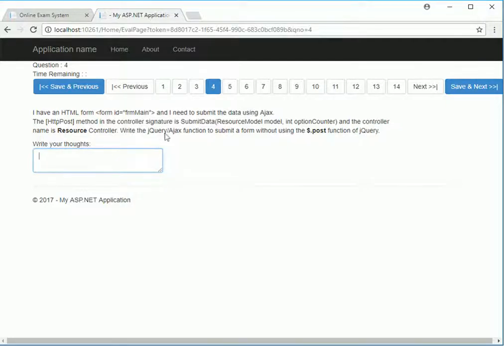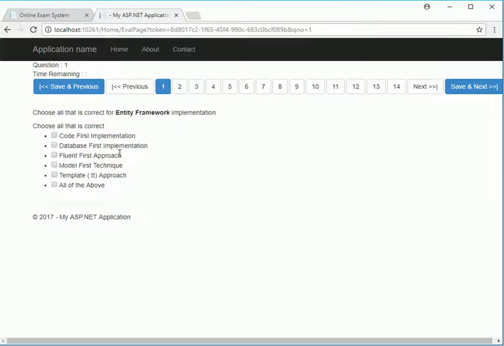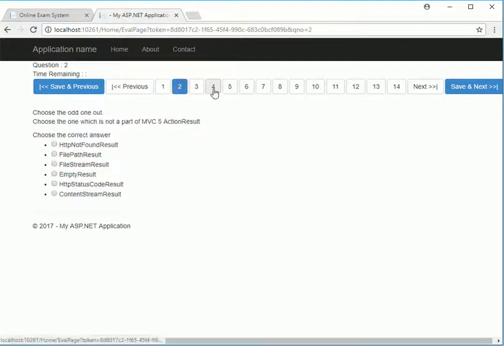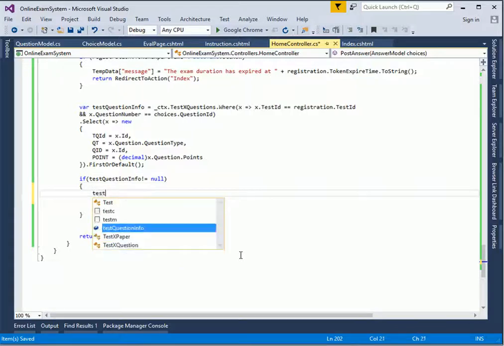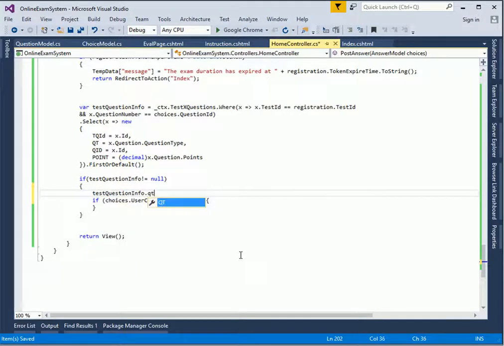So that is just an indication to identify the question type by the number of answers. If it is more than one, then we are sure that it is going to be either this or this, and if it is just one, we're sure that it is a text. So that's one way of identifying the thing. Otherwise, we can also use the test question info dot question type, right? But we just took a different angle.